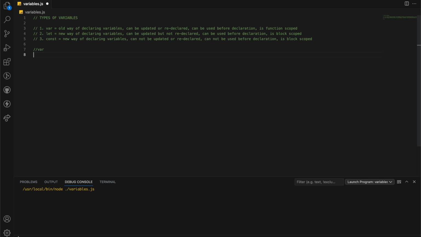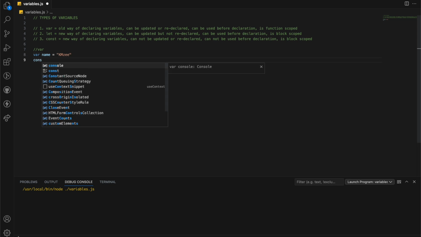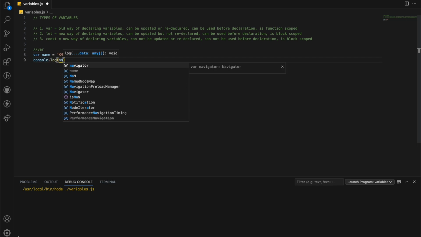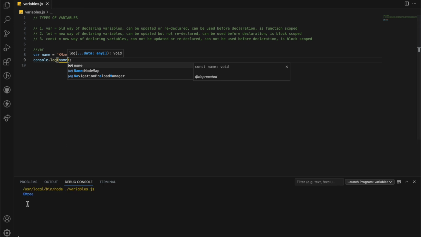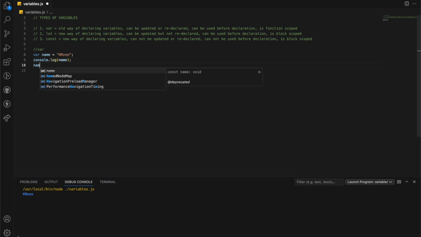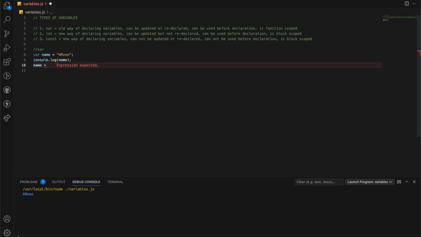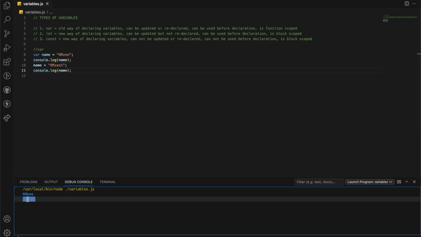in JavaScript. So in order to declare a var variable we use the keyword var and a name, let's use KMZee. So now if you just console log it, and as you can see we get KMZee in the log. One of the features of var is that if we have to update the name, we can just do it like this, and if you console log it, as you can see the name is now updated.